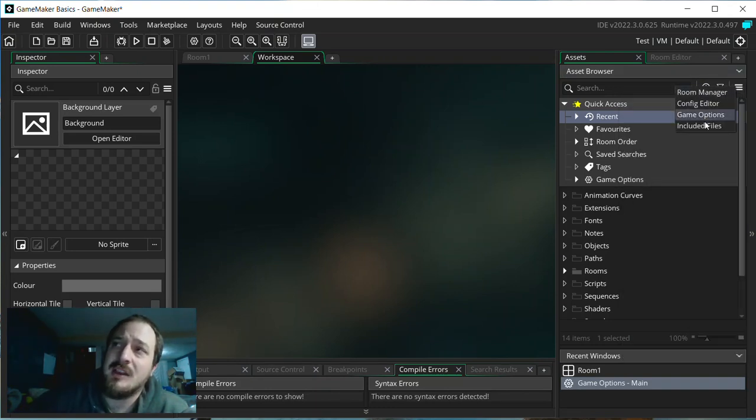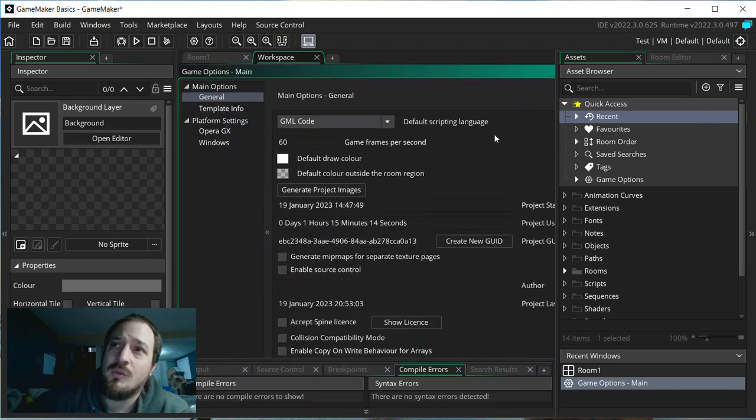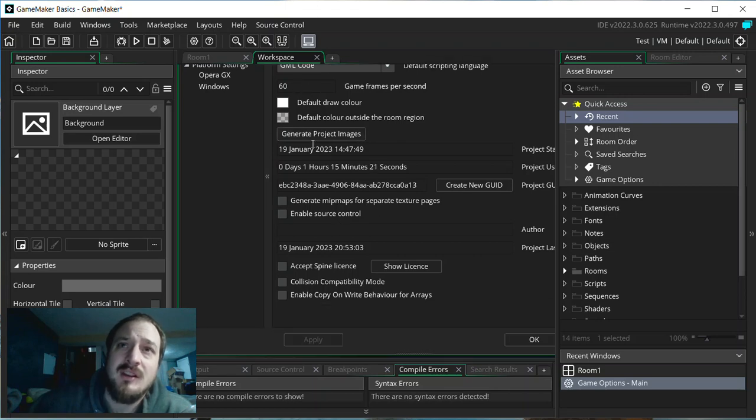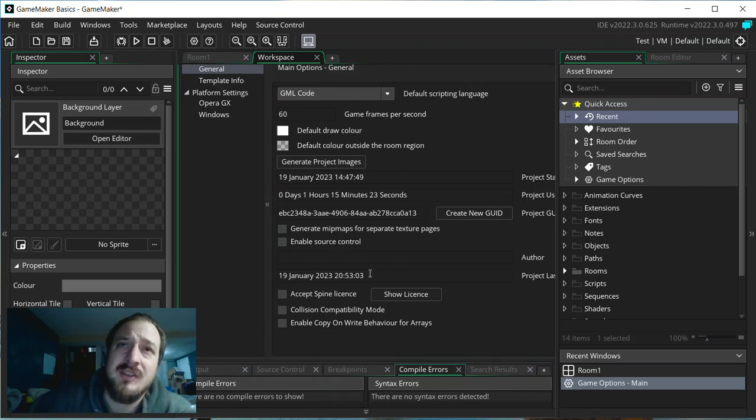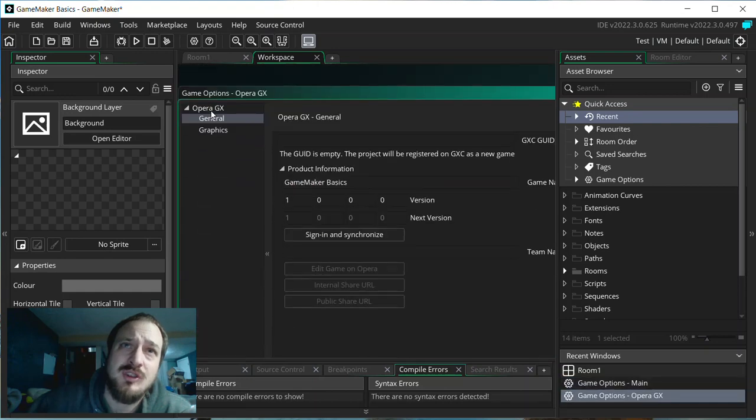Right here, there are some extra little things you can get to. This game options is the same one that's here, but it's just another way that you can get to this, and you can set different things like the frame rate, the default draw color, stuff like that. So this is a good place to know, especially when you start wanting to export your game.